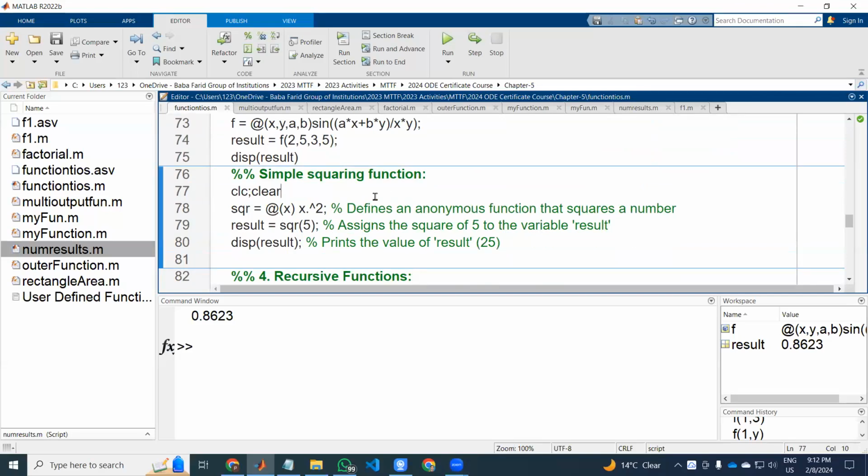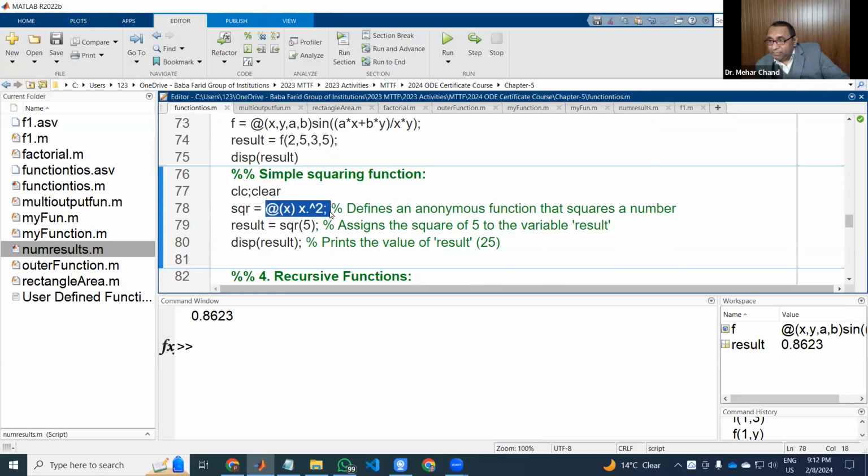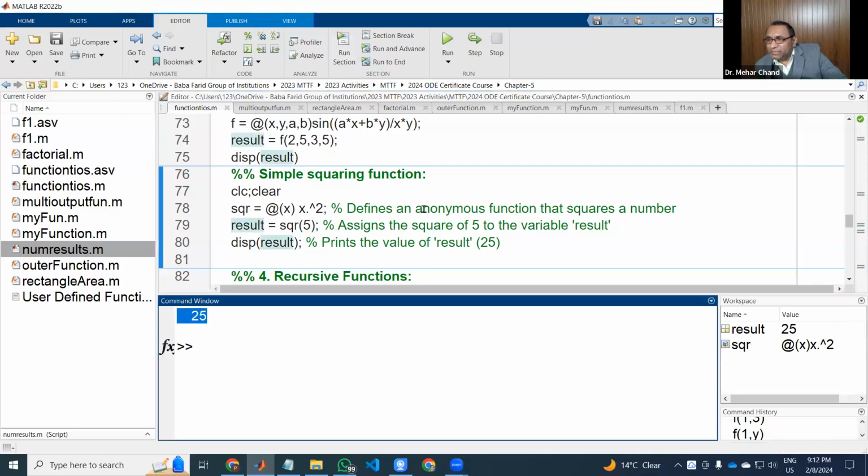So here is also some more examples, a simple squaring function. Square is equal to at the rate x, and x square. So very simple to write. Sometimes when you need a simple function, simple calculations, you can use an anonymous function. You need not write a user-defined function. Directly you can do it this way, only a one line function. And here you can have the result when you pass the argument of 5. This will return 5 square, which is 25.